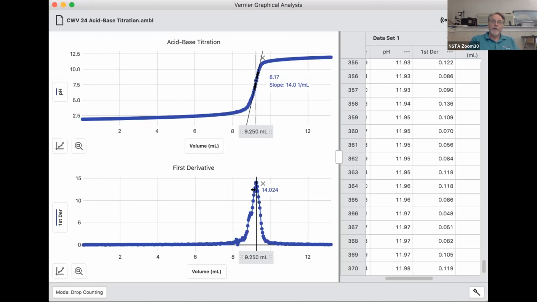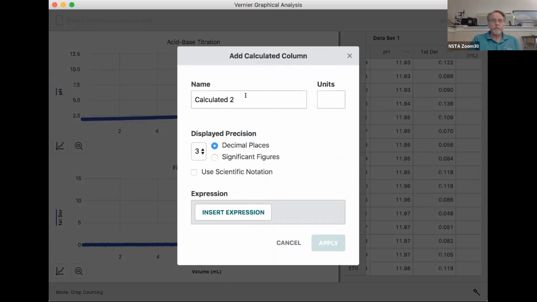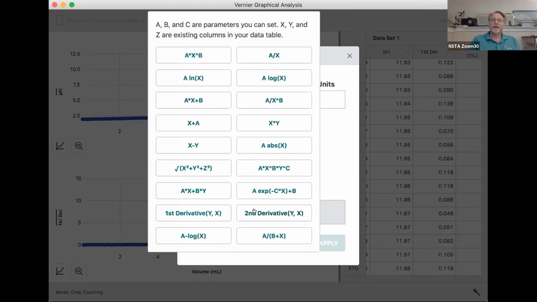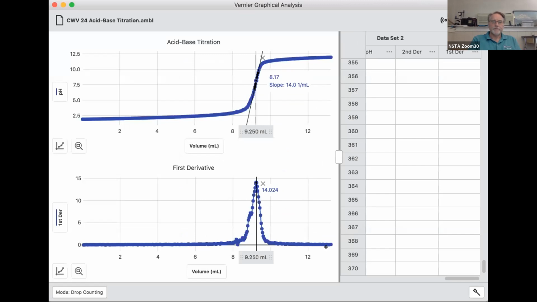Now, let's do the next one. The next one, it would like for you to do the second derivative. We do it basically the same way. We can go back to here and do calculated column. I'll just call this, oops, there. And conveniently, it's just right there. So I can go there and apply.